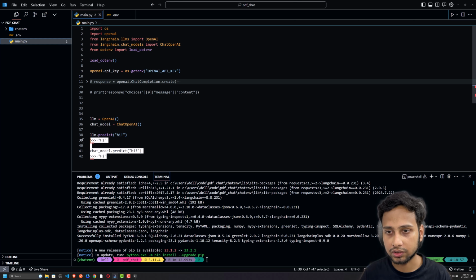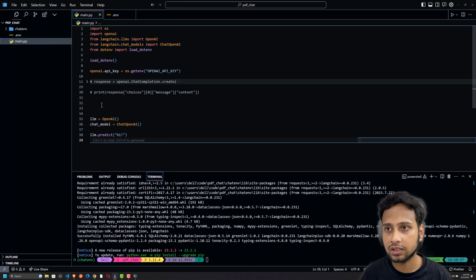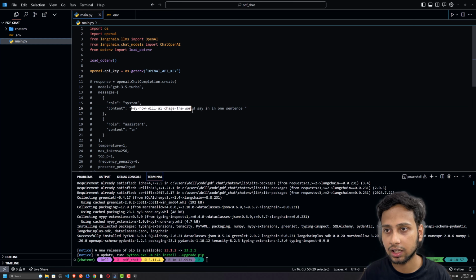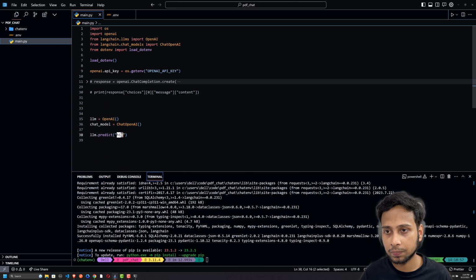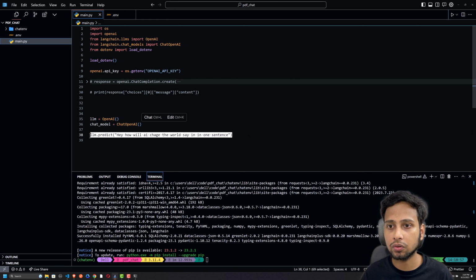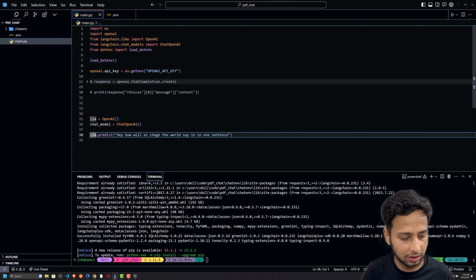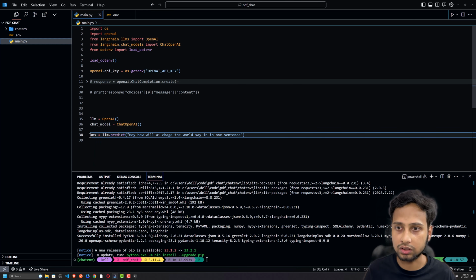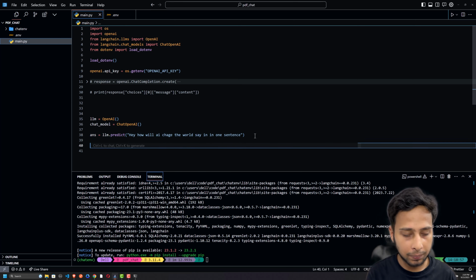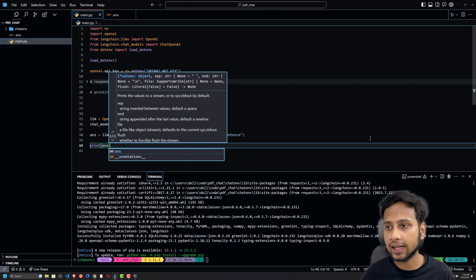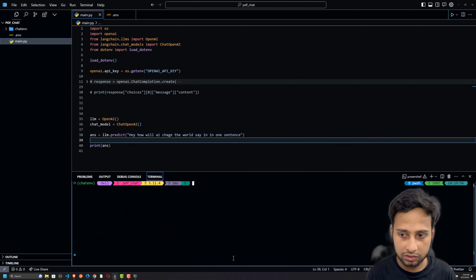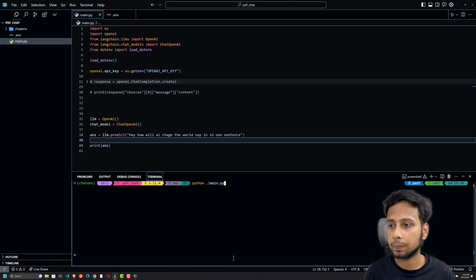So llm.predict is what? Inside this, you can paste the same content, like, hey, how is AI going to change the world, say in one sentence, or things like that. This will return something, so you also have to catch that and print it. Let's say answer is equal to this llm.predict, and print answer. Let's try to run this code now. cls to clear the screen, python main.py.